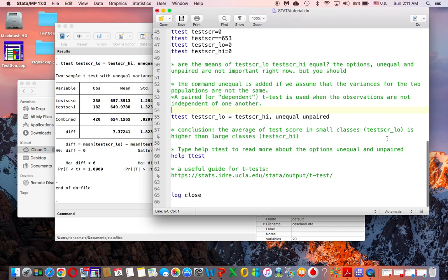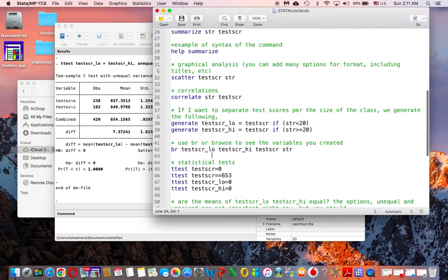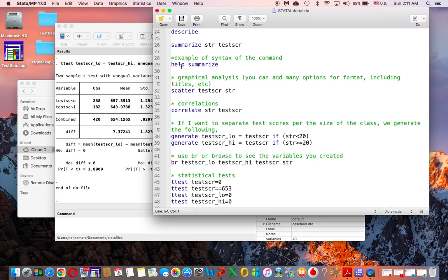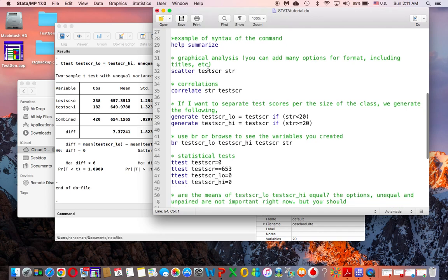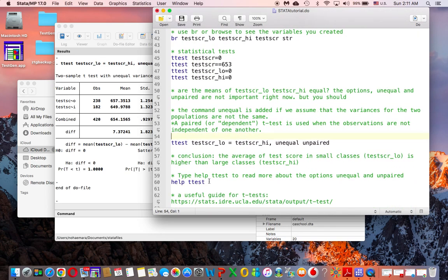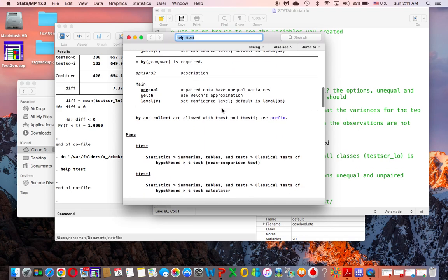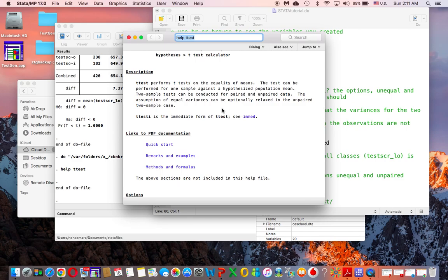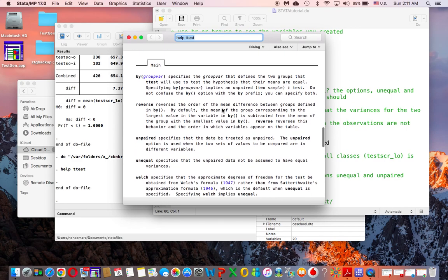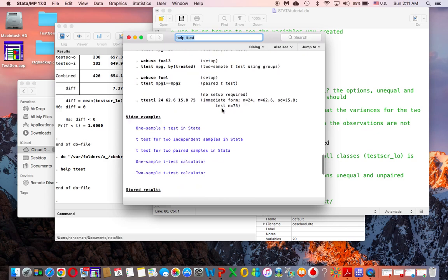If you want to learn more about the t-test, I want you to follow this link here. It's from UCLA, so you can read more details and see more examples here. And as I told you before, when you use the help command before any syntax, you can get more details about the command, examples and so on. So if you want to know more about the t-test, you can type help, and this would show you detailed information about the command with different options that you can add and examples that you can use.